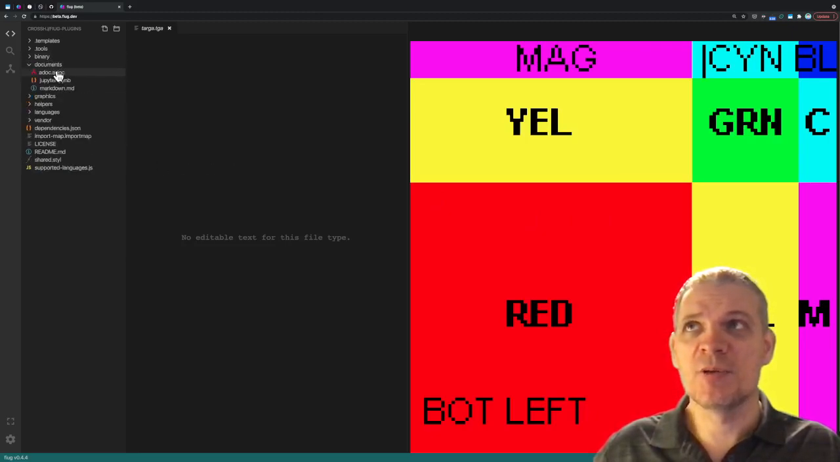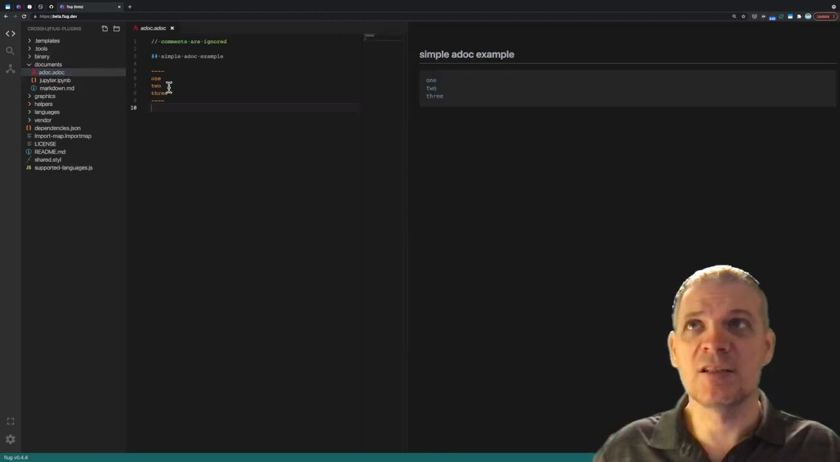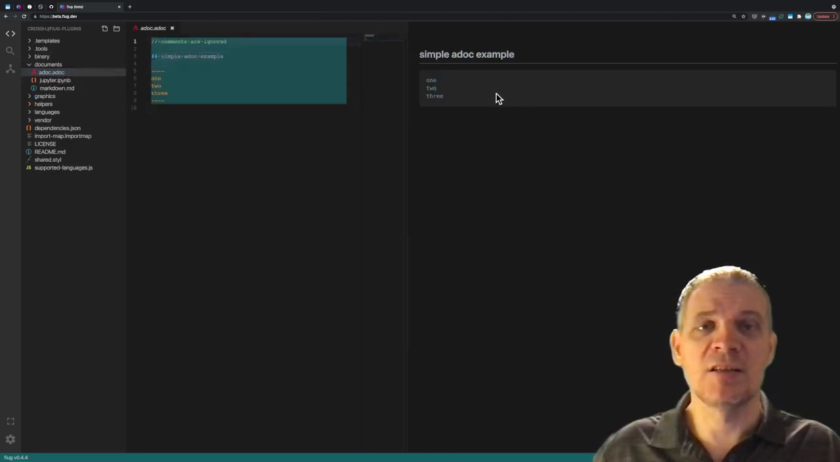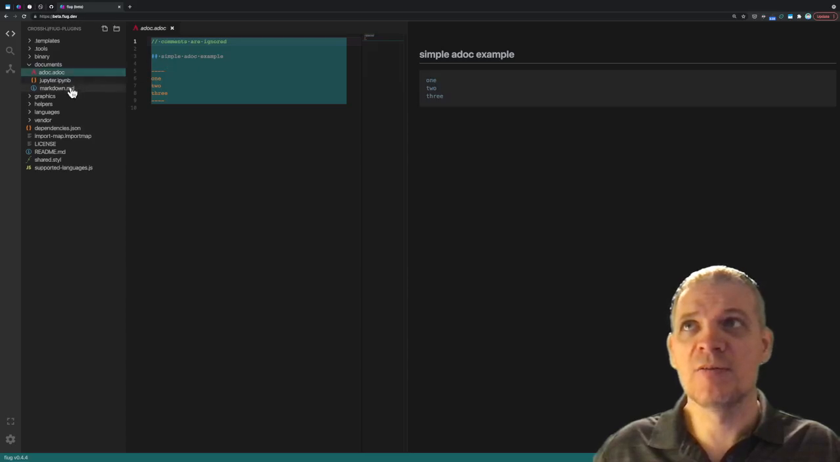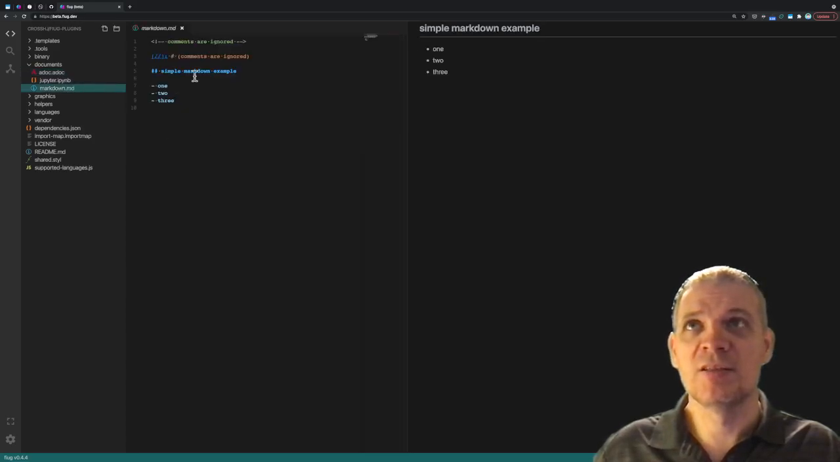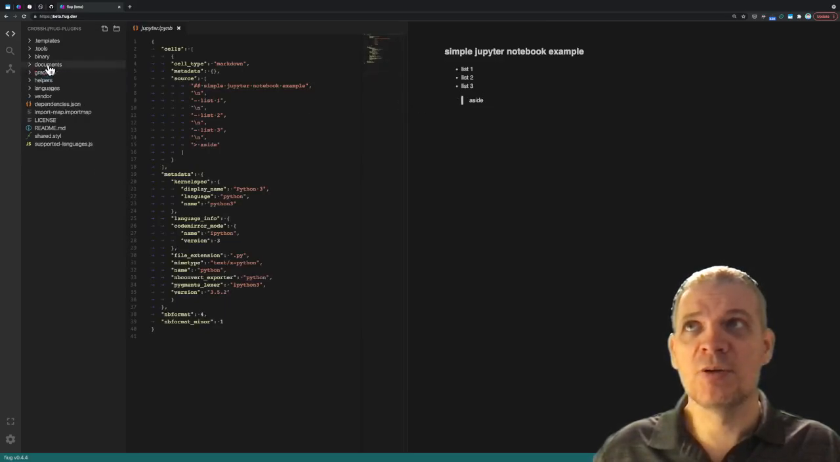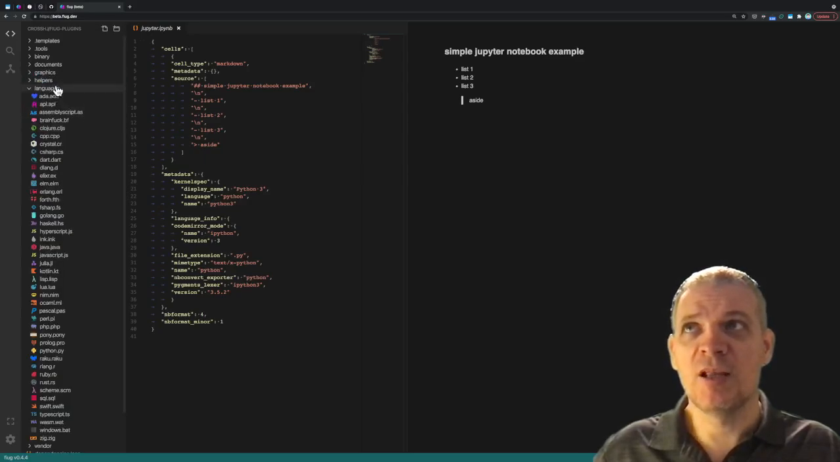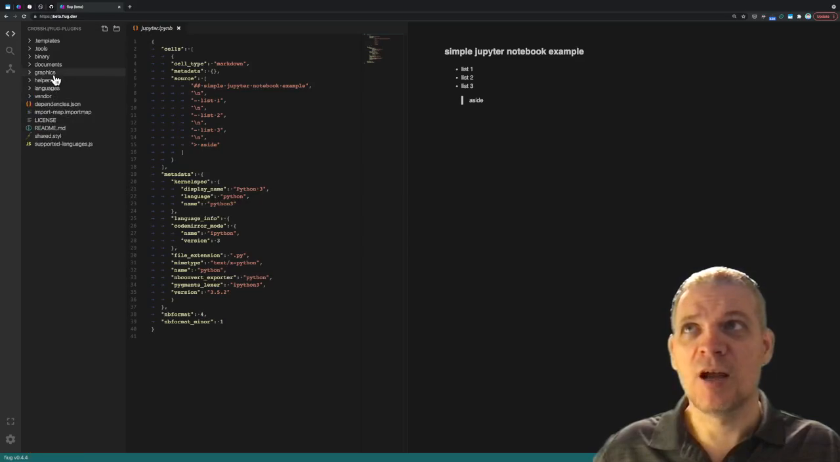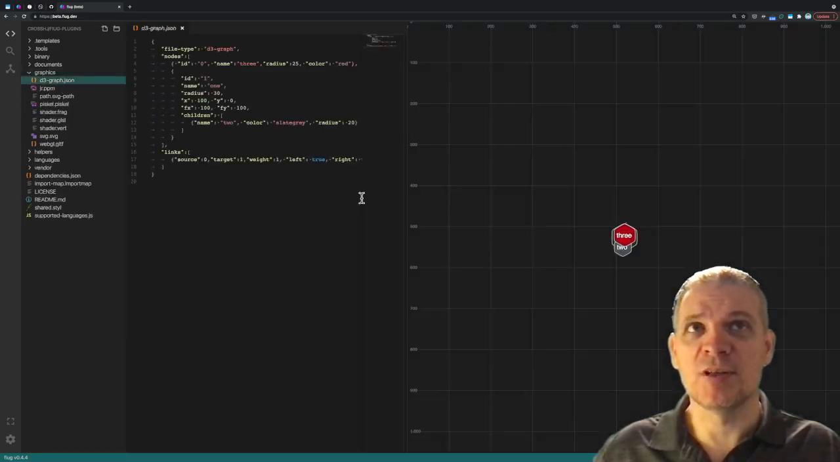Go to Documents. What's an ADoc? An ADoc looks like this, and it renders like this with the template. Markdown looks like this, and it renders like this. What's a Jupyter Notebook? Click on that. There's a Jupyter Notebook. You can go through and explore all these things. I recommend looking at languages, very important, and I recommend looking at graphics. That's pretty cool. You can do things like graphs over there. Anyways, hopefully you're getting the idea of previewing files.